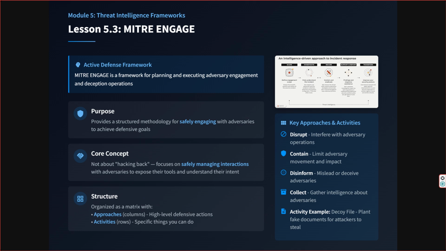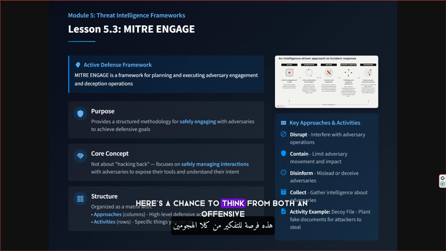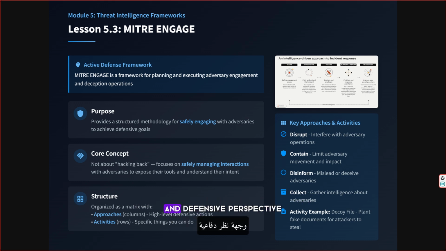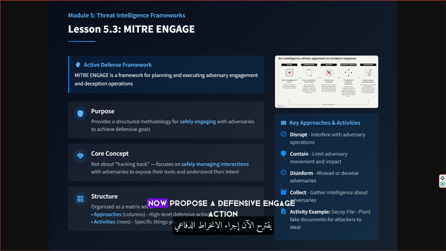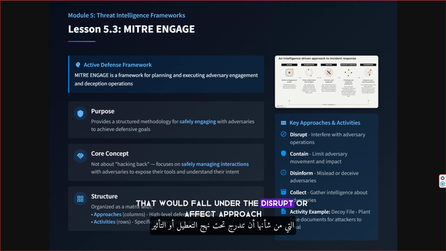To really solidify this concept, here's a chance to think from both an offensive and defensive perspective. Here is your activity. Consider the ATT&CK technique, phishing. Now propose a defensive Engage action that would fall under the disrupt or affect approach.